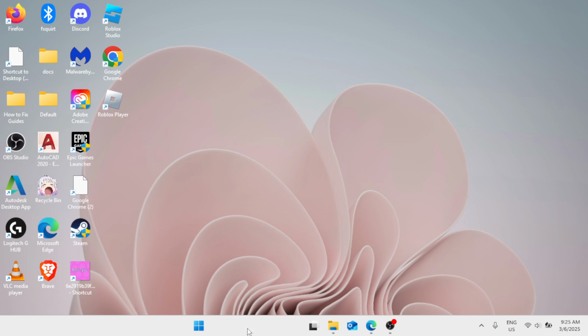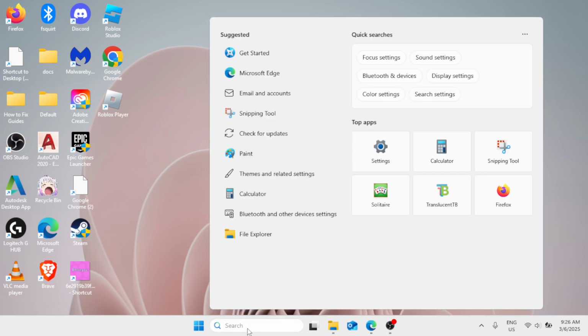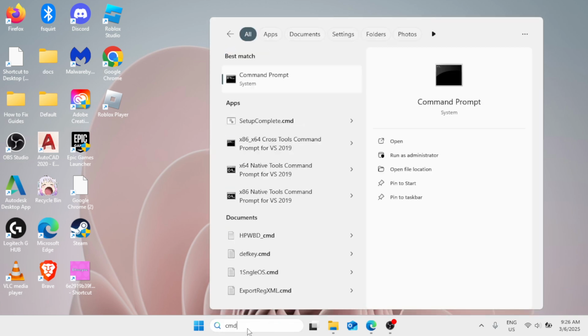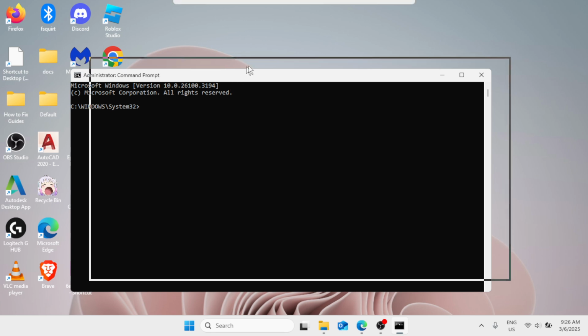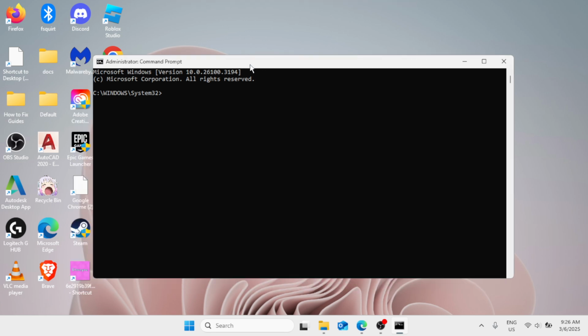Okay, so in the Windows search bar right here, you need to type CMD, which stands for command prompt. Then click on run as administrator in the right pane. Now here in the black window, you need to type this command: sfc space forward slash scannow. It's sfc space forward slash scannow, and hit enter.